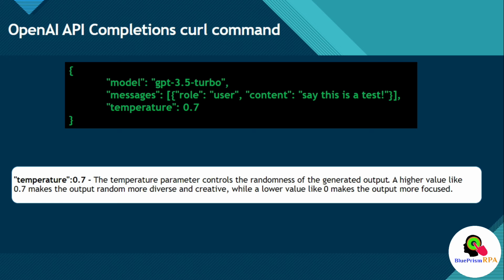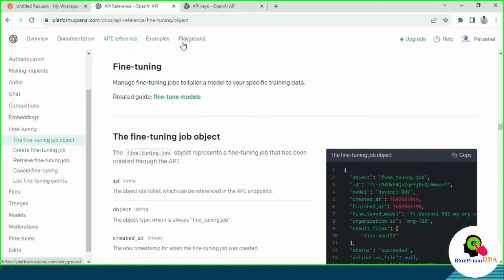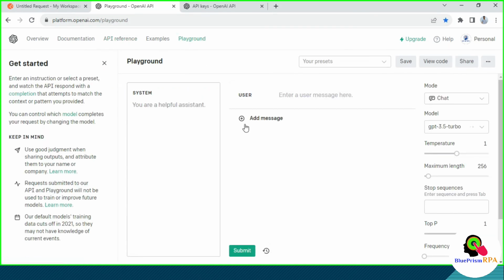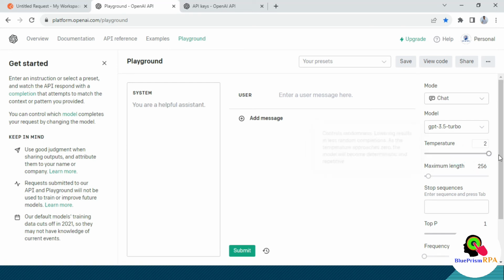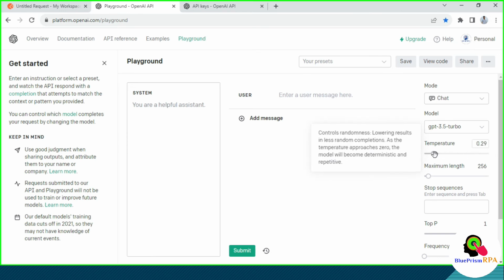The temperature parameter controls the randomness of the generated output. A higher value like 0.7 makes the output more random, diverse and creative, while a lower value like 0.2 makes the output more focused. You can click on this playground from platform.openai.com and learn more from here. So we have the temperature value from 0 to 2, right? You can set the value between 0 and 2. You can play with this.